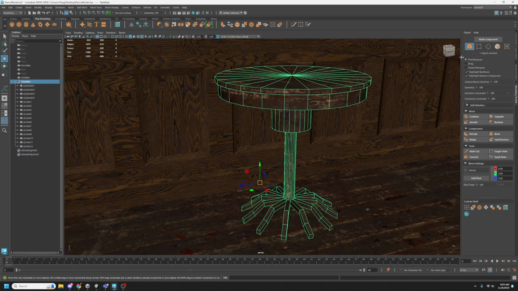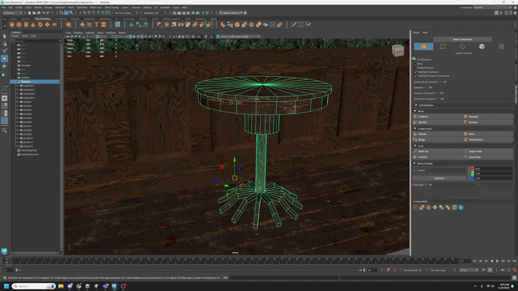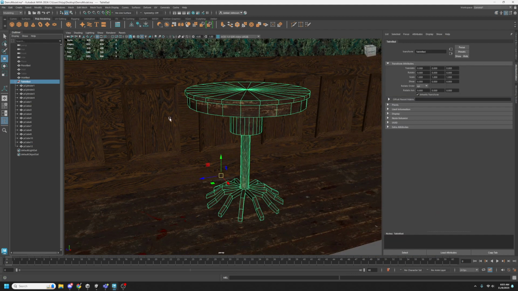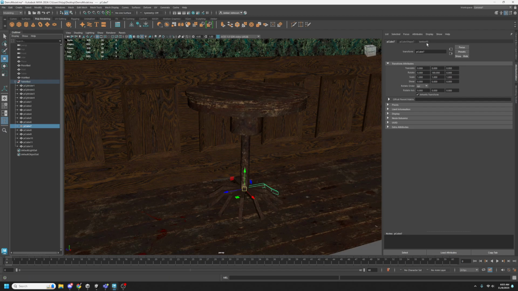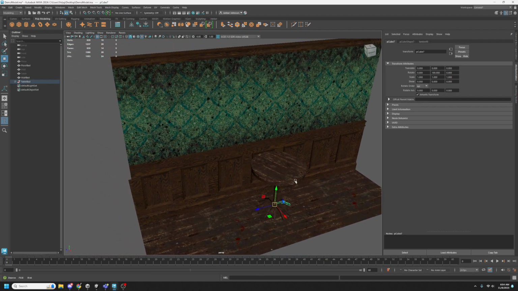It also is really naughty that it has a whole bunch of Lambert 13, Lambert 12, Lambert 10, Lambert 9. Not only do all these individual pieces have a different material on them, we don't even know what they are because they're named really poorly. So those are our good models and our bad models.